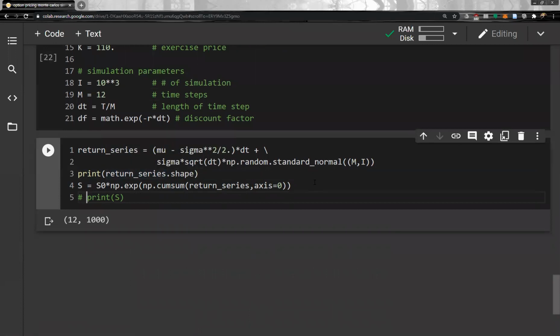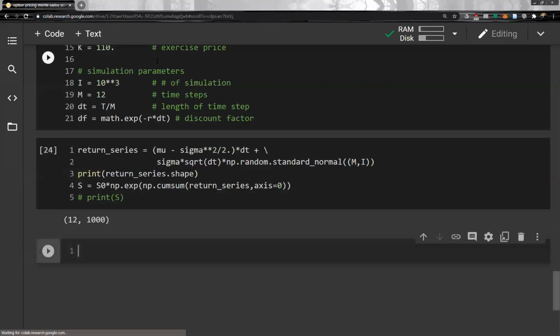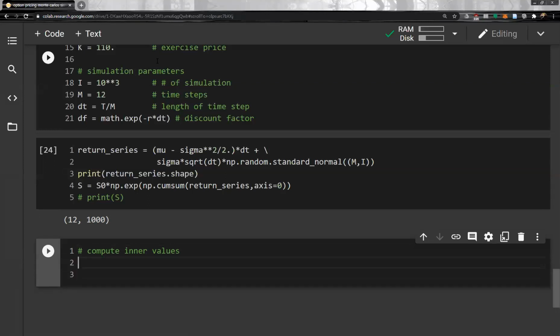Okay, next, I want to generate now the value of the American option at each node. As usual, we start from the back. So first, what we can do is determine the inner value. So let's make a new code. Define compute inner value. Inner value means the value of the option if it is exercised right away. Let's call the inner value h, and h is the value exercised right away.